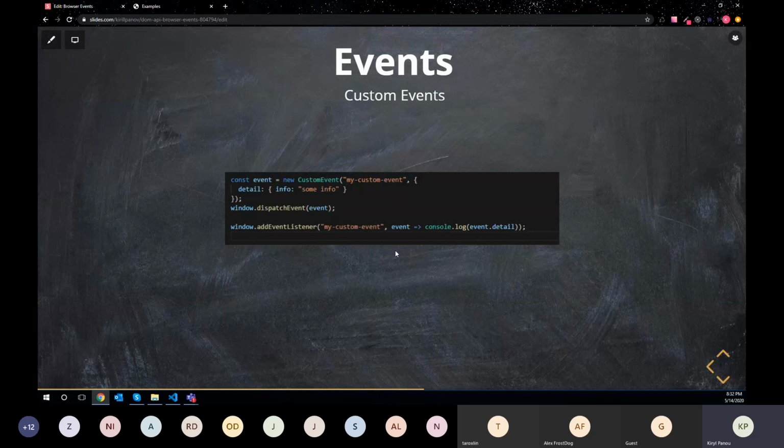Also, you have a possibility to create your own events. For example, here is the example. We're using the CustomEvent constructor function to create our own event. It will be called my custom event. Instead of click where I want to listen, write this event. And when we want to dispatch it, we call window, for example, dispatchEvent. And in another part of code, we're listening to this event.